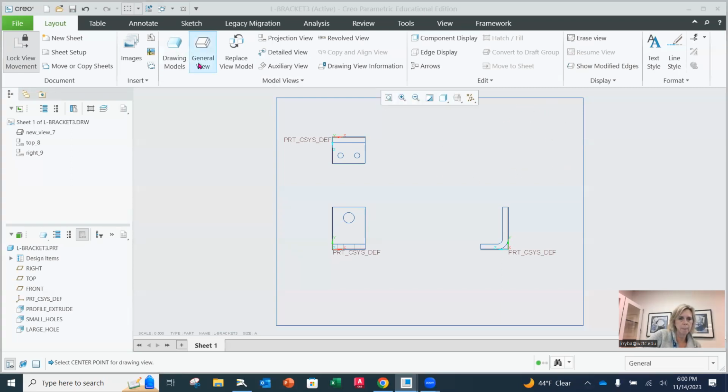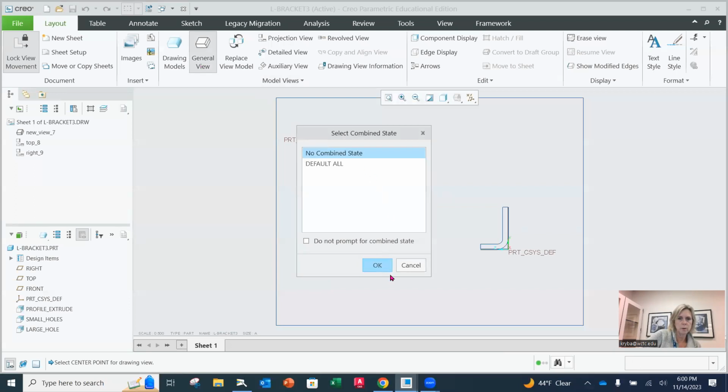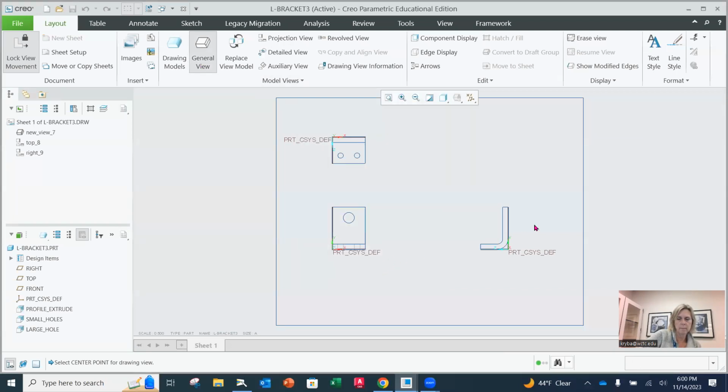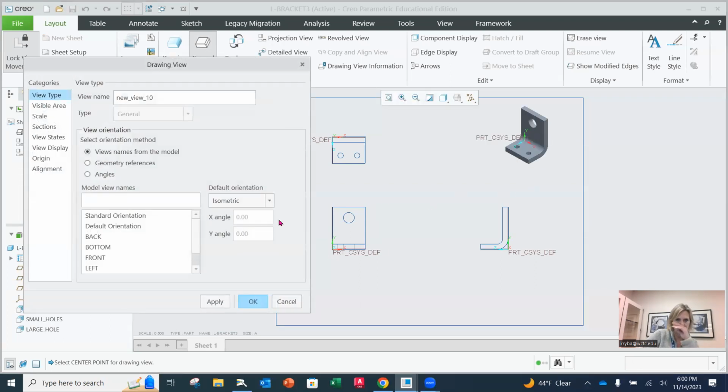So we can say general view, no combined state. Okay. And we're just going to left click where we want that view to be. So right about there. Okay. Now, right now it's in a shaded view, but it doesn't go with the rest of our views here. Some people like the shaded view. I'm not opposed to it as long as it's only up in your isometric. So if you like the shaded view and you want it there, that's totally fine. Do not have any of the views that are an orthographic projection ever solid, okay, or shaded.